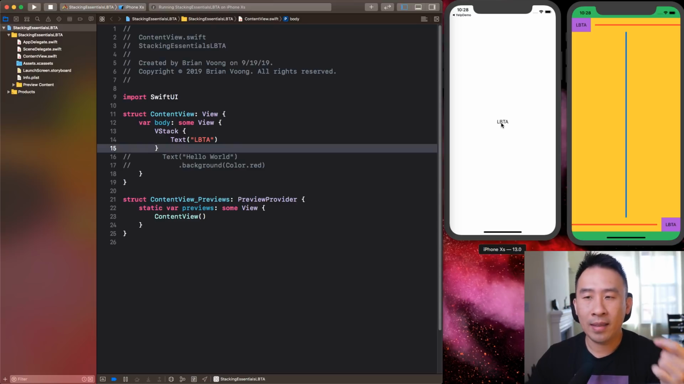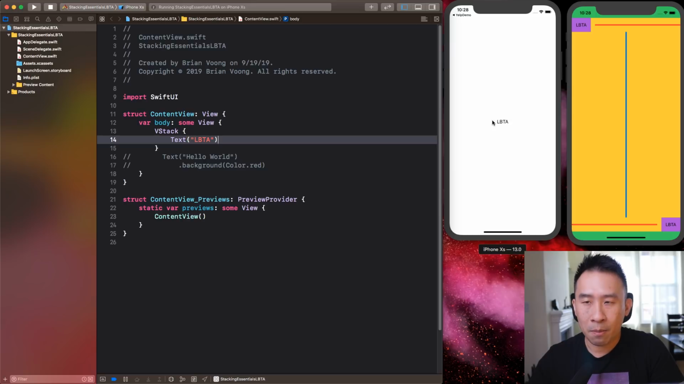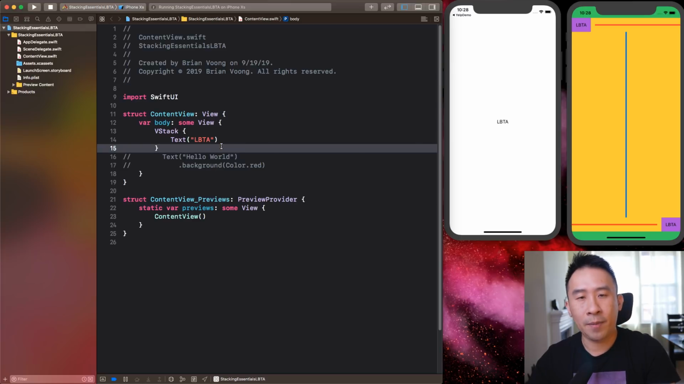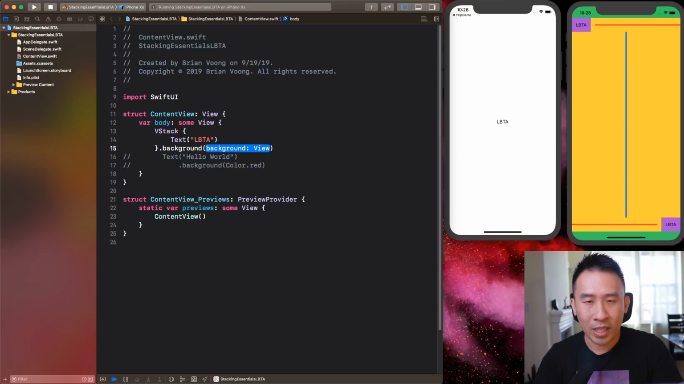And you might be asking, why is it centered in the middle? Why is it not up here, down here, or on left and right? So by default, a VStack will center everything in the middle of the entire component. And the reason why it's being placed here is really tricky, and you really have to understand why it's doing this. And the easy way to understand this is to make sure that you give your VStack a background color.